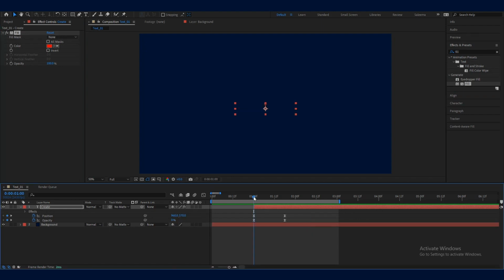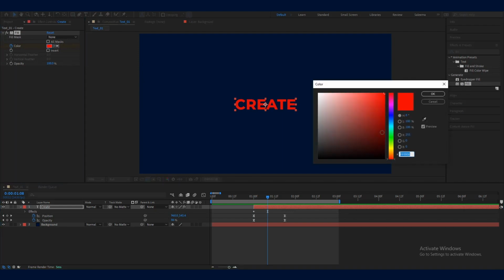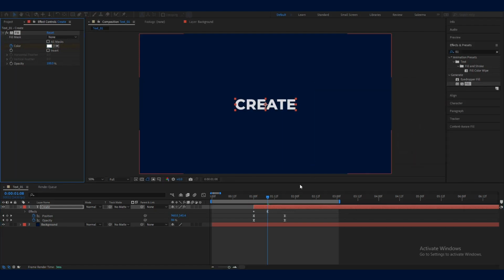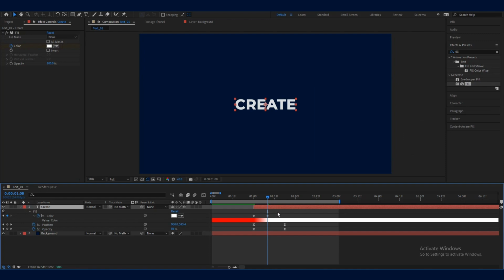Keyframe this red color at the start of our layer. Move a few frames forward and change the color to white. Press U to open all the keyframes. Select these fill keyframes and press F9 to easy ease. Now play and see how our animation is looking. Our first text animation is all ready and looks great.